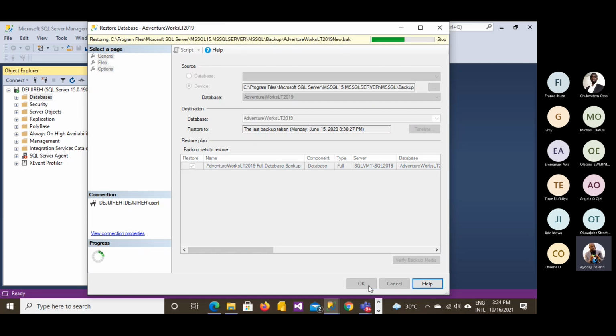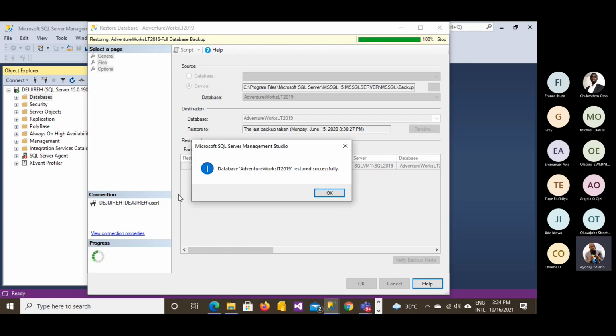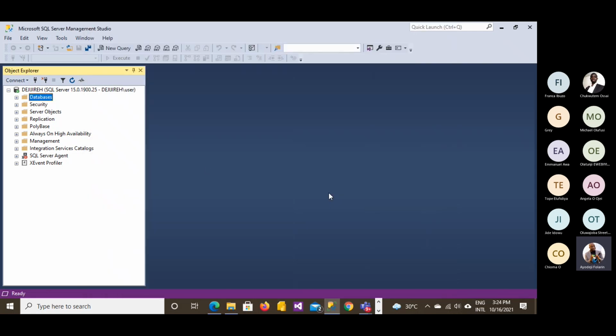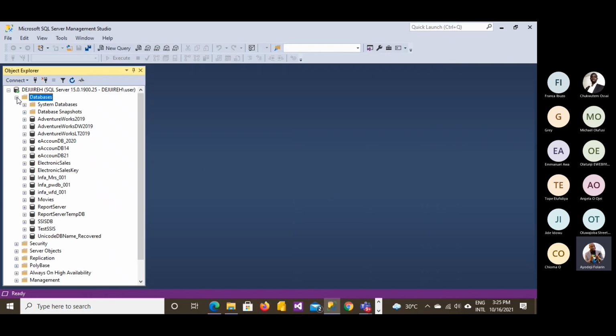Let me use the default name. So using the default name, database AdventureWorks restored successfully. It has actually restored that database. So, database AdventureWorksLT. So I have it here now.